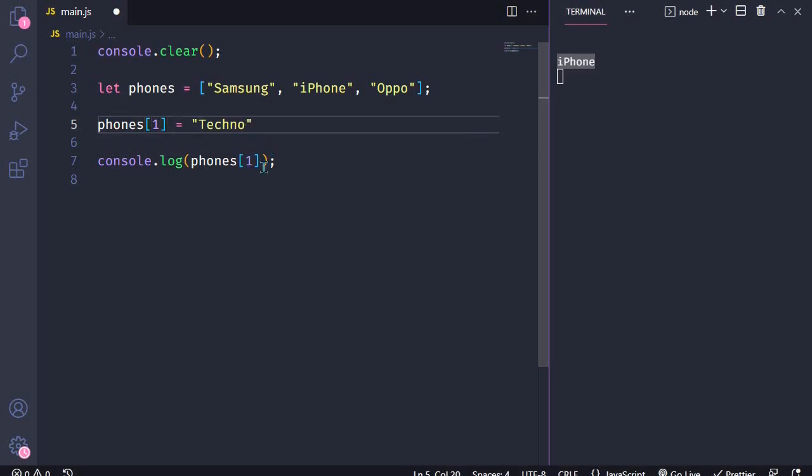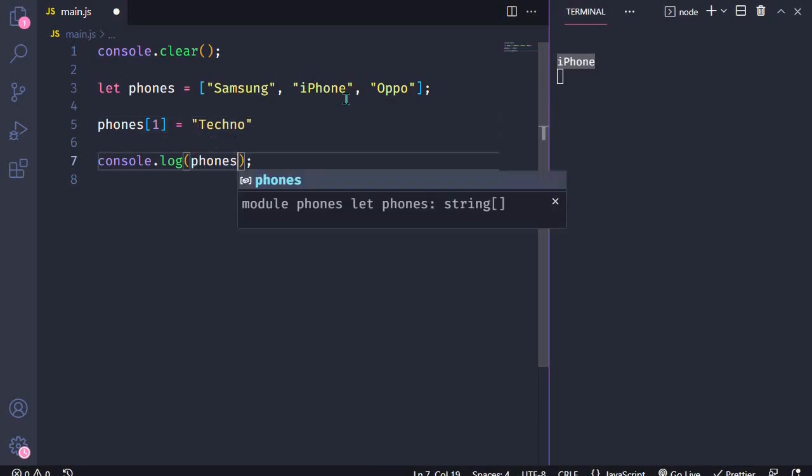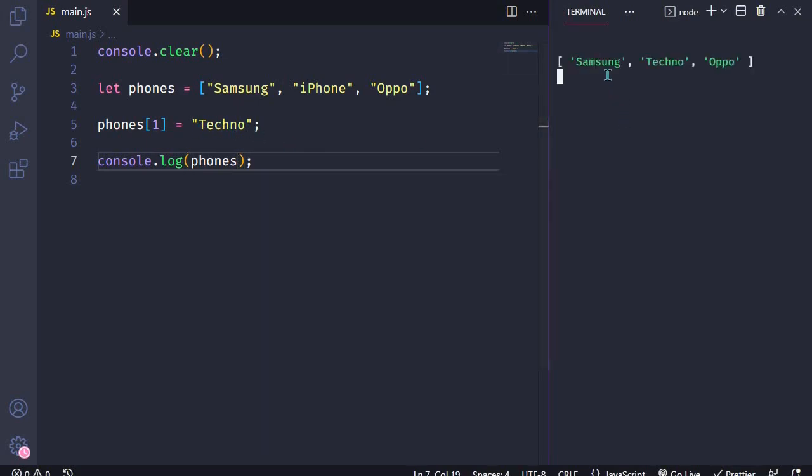And when I save this and log the phones on the console, you will see that we will no longer have iPhone, but that will be replaced by Tecno. So now we have Samsung, Tecno, and then Oppo. So that's how you can replace an array element using the index.